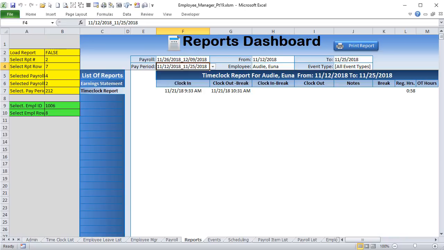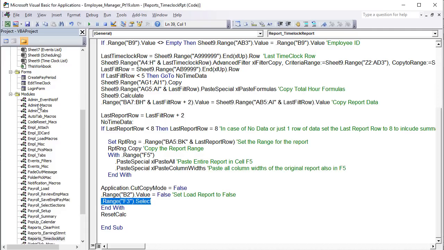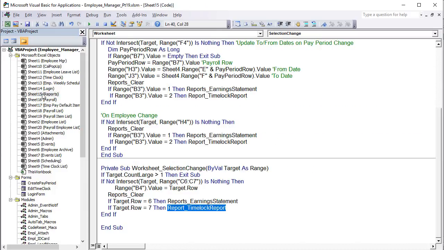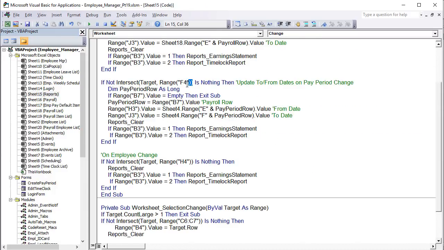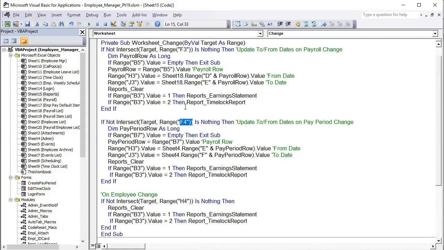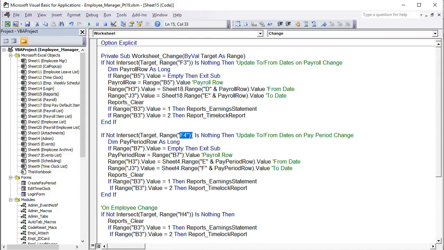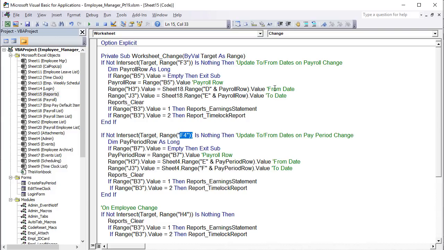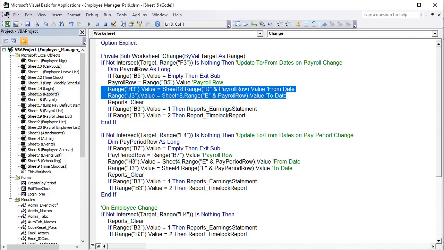Also, when we make a change to the employee or make a change to the payroll, we need to refresh that report, and we do that through change events on the reports. If we go ahead and look into reports here, if there's a change to F4, that is the update to or from dates, right? F4 is here in the pay period. If there's a change to that, figure out what report we're trying to refresh, and then run that macro. In this case, we're going to update the to and from dates.